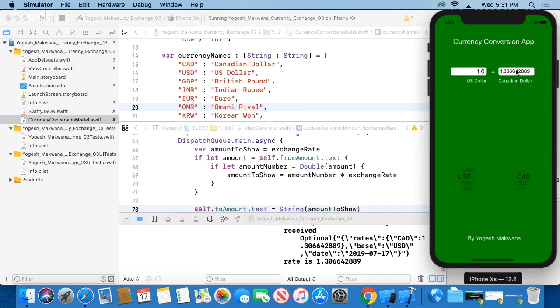So $1 is 1.3 Canadian. I'm going to change it to 10. And right now we are not listening to events on this field. So we just have to go somewhere else and come back. So it got multiplied by 10. It is showing $13. Okay, so we have added one more functionality, which is whatever the amount is here, as you change the currencies, it uses that.